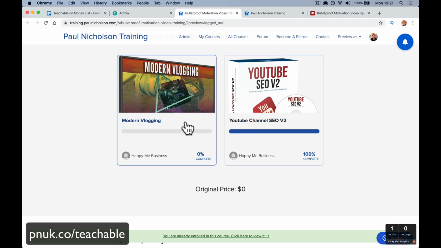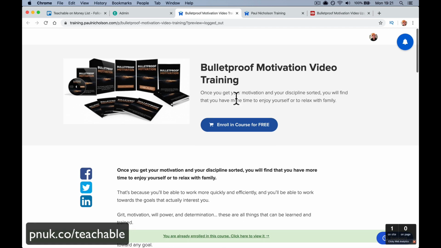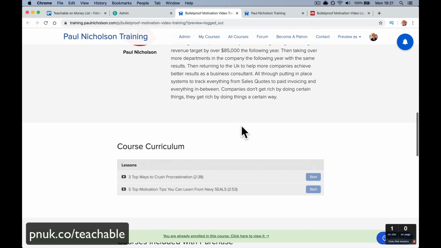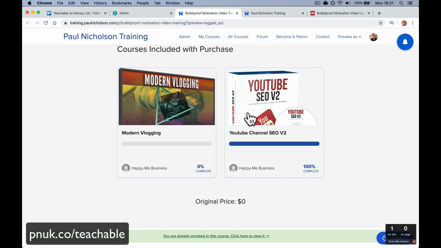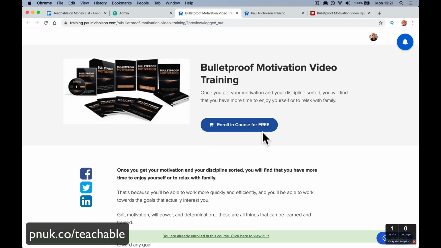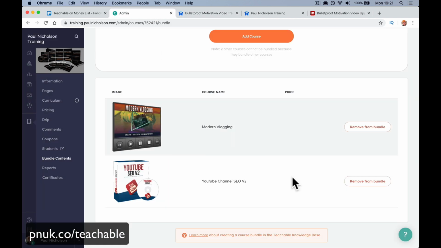Now, if these 2 courses are paid courses, it's going to say original price and whatever the price of these 2 added together are. So if you're trying to sell a $50, $100, $5,000 course, you can bundle in other courses to up the value, right? The value of this course is $1,000. This one's $2,000. But I'm only charging $1,000 for all 4 courses. Bundle courses, really cool, really easy to do.